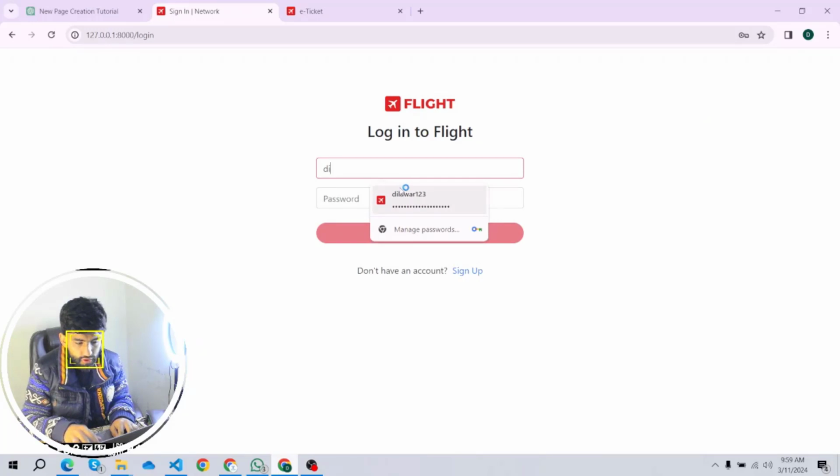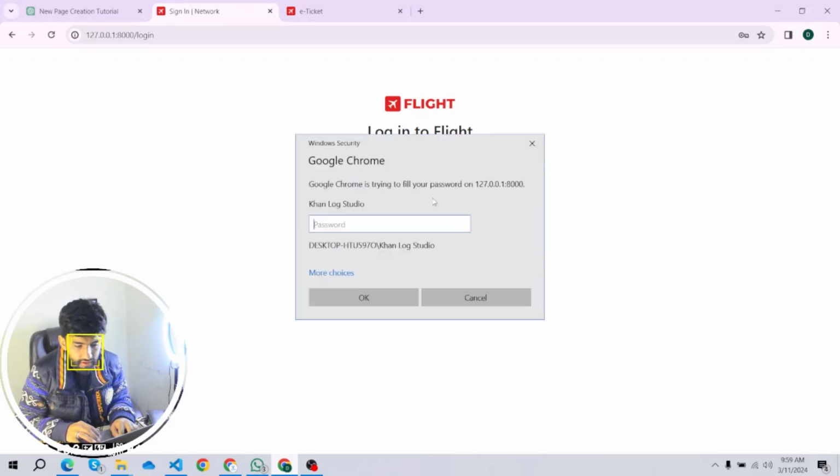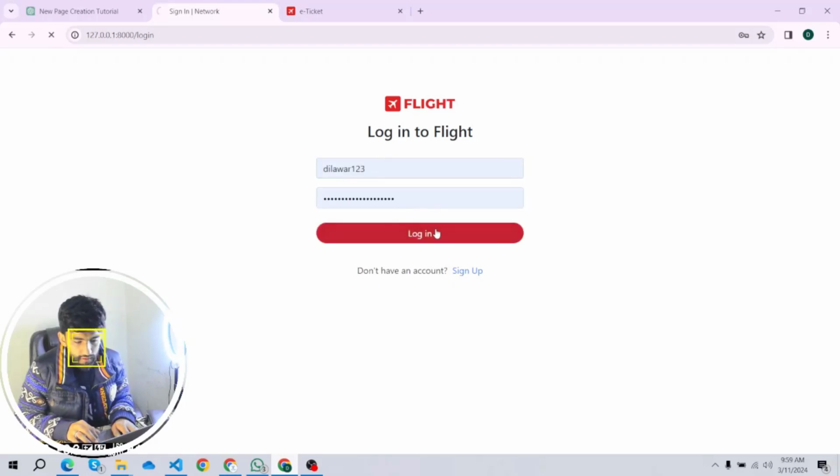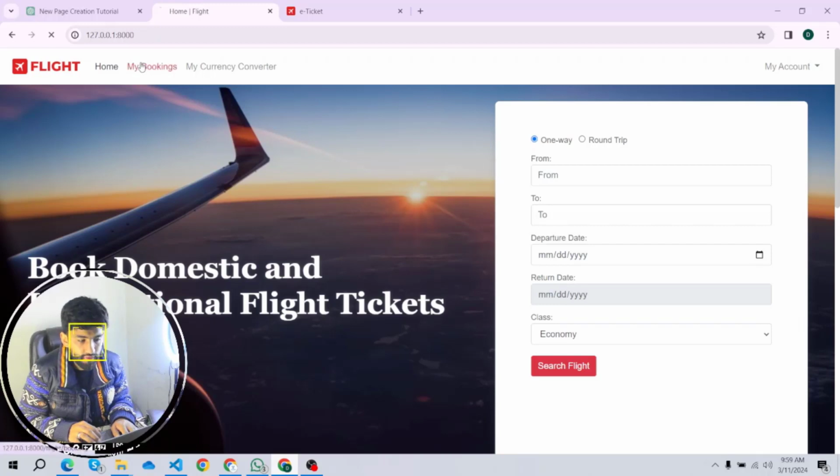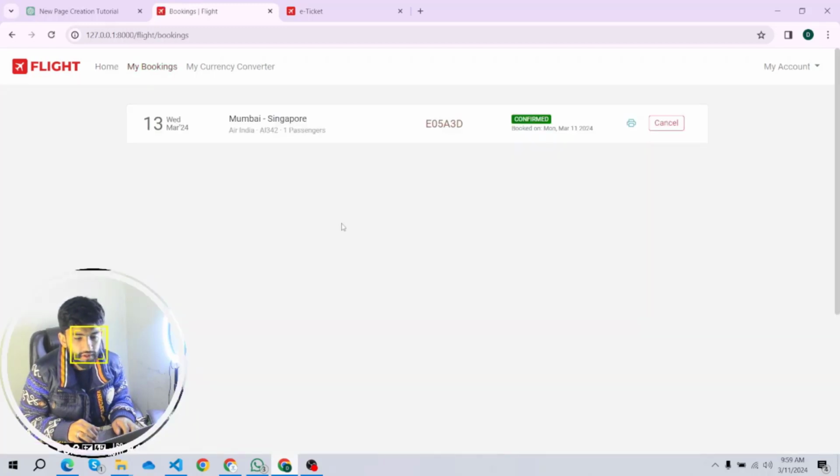Now I can use this sign up form, and it goes easily to my dashboard. It shows my bookings. The status is cancelled and printed, so that is up to you.